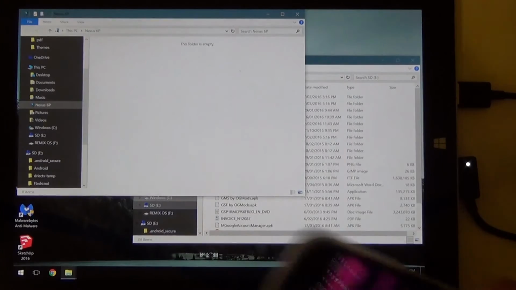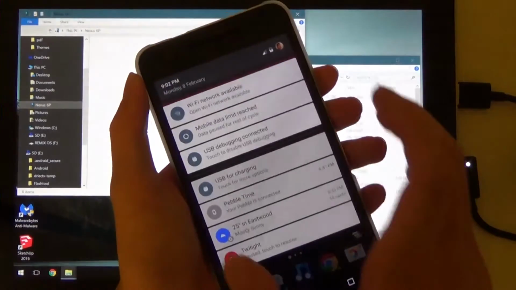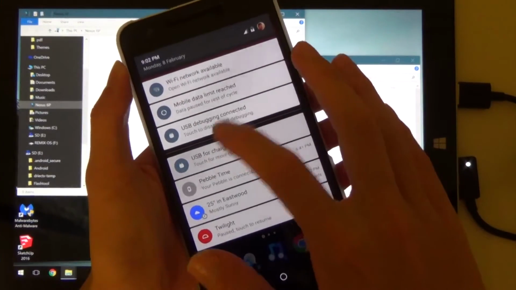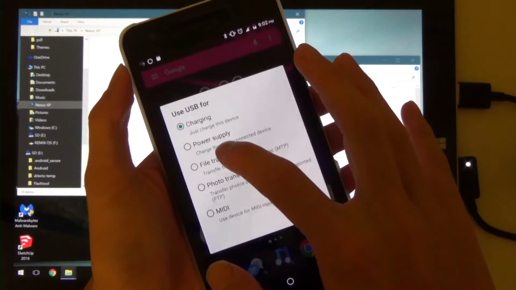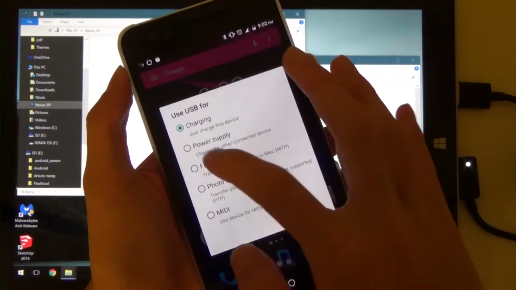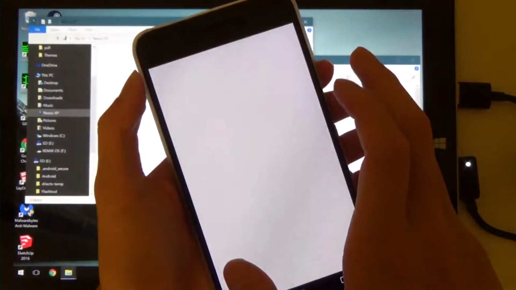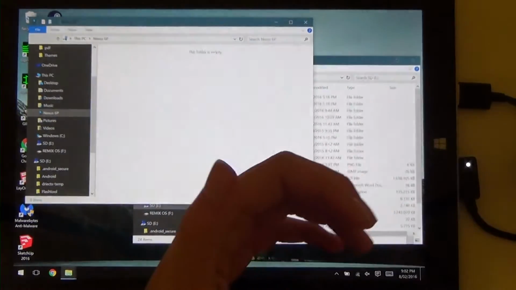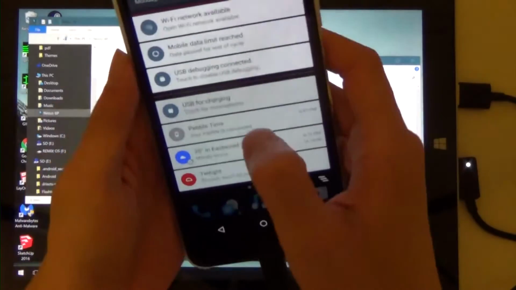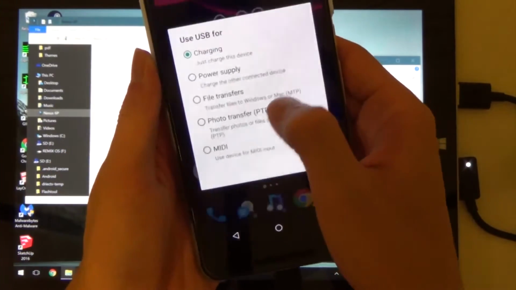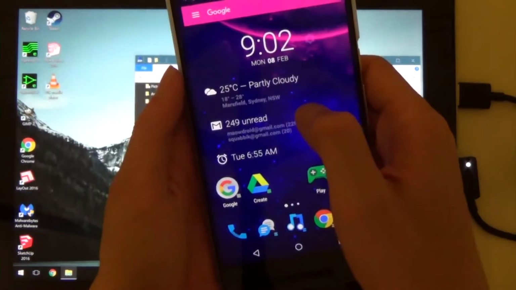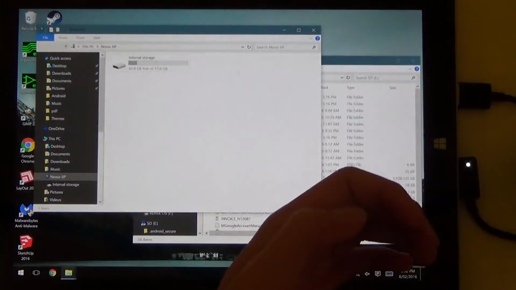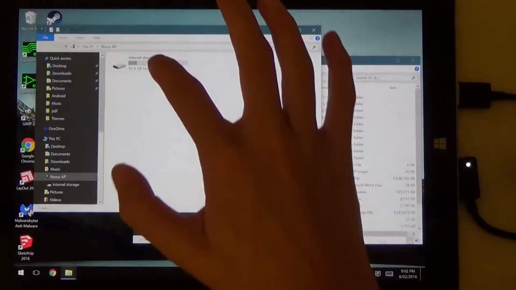And if you don't see anything, open up your phone, or unlock your phone, and tap on USB for charging, and then select file transfers. And that'll reconnect your phone. Okay, so USB for charging, and then tap on file transfers. And then it will mount the internal storage, which is quite handy.